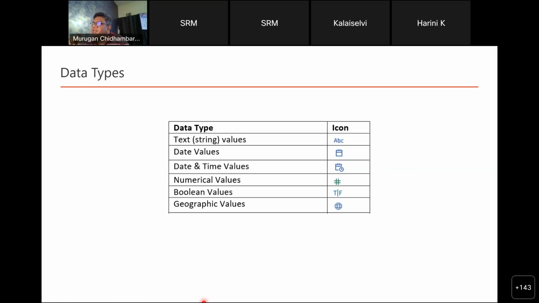Here you can see geographic value. If we are getting any data with lat long, then automatically that will get converted as a geographic value, or that will go into that particular bucket. You need not do anything. If it finds lat long, those specific numbers, then it will automatically go to this particular bucket.